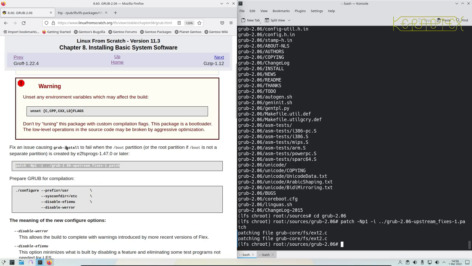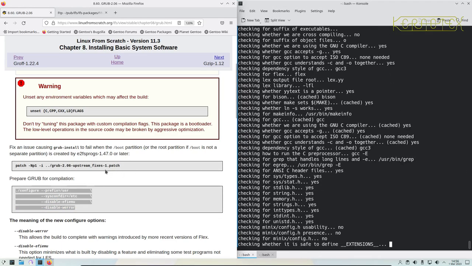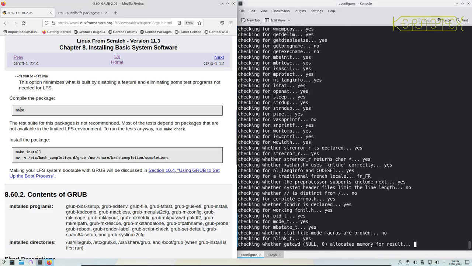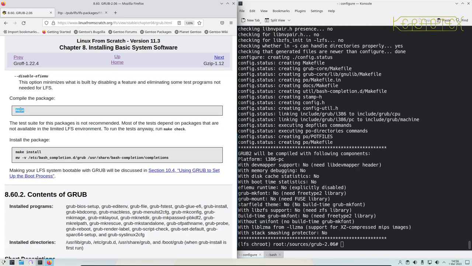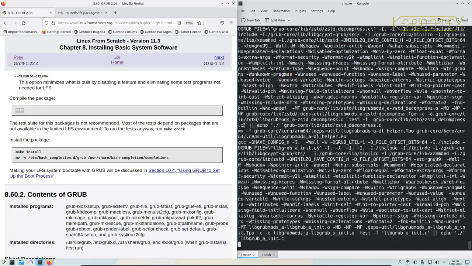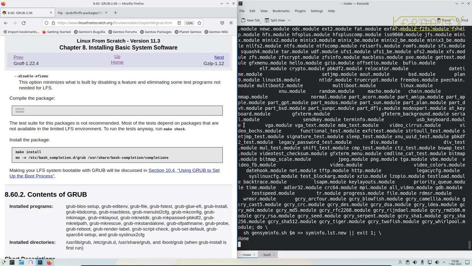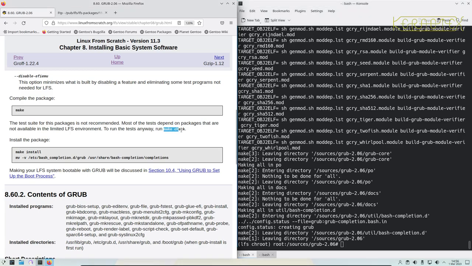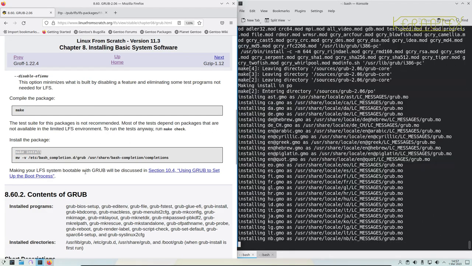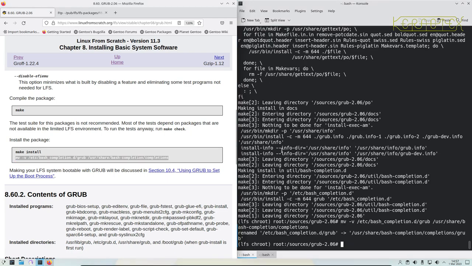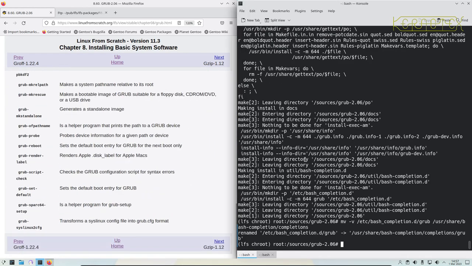Run a patch which prevents GRUB install from failing when the boot partition is created by e2fsprogs or later. Run the configure. Build the package. It says not to run the test because a lot of the packages are missing. We can run it anyway just to see how it goes. Yeah, lots have failed. So you can see why they don't recommend it. Make install and move a file. And that's GRUB complete.